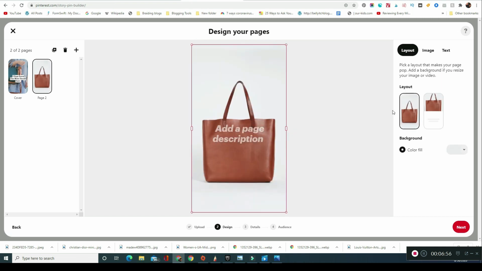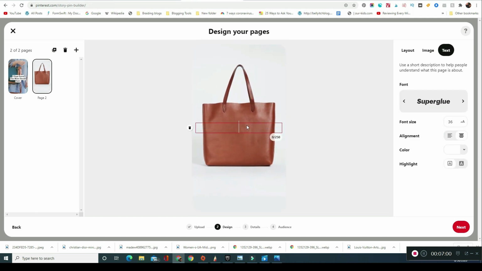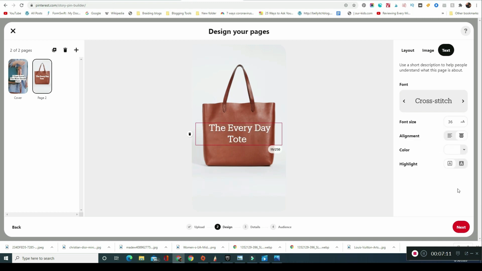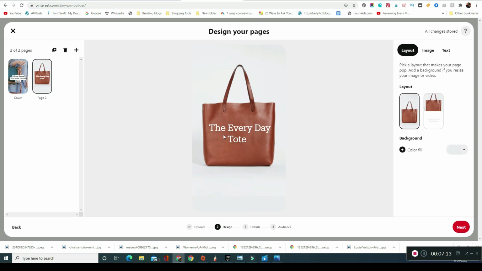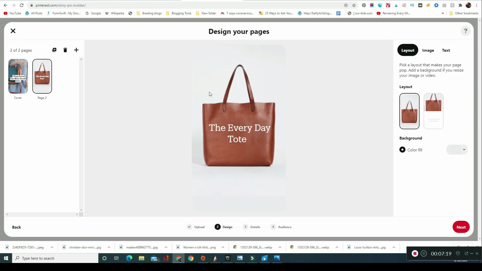I'm going to go ahead and just do the full bag and then just go right here and say the everyday bag, everyday tote. And then again, I'm going to stick with the same font. I'm going to stick with cross stitch, everyday tote. I'm not going to do the highlight because I think the highlight may make it not look as good. Yeah, I'm just going to have the everyday tote.